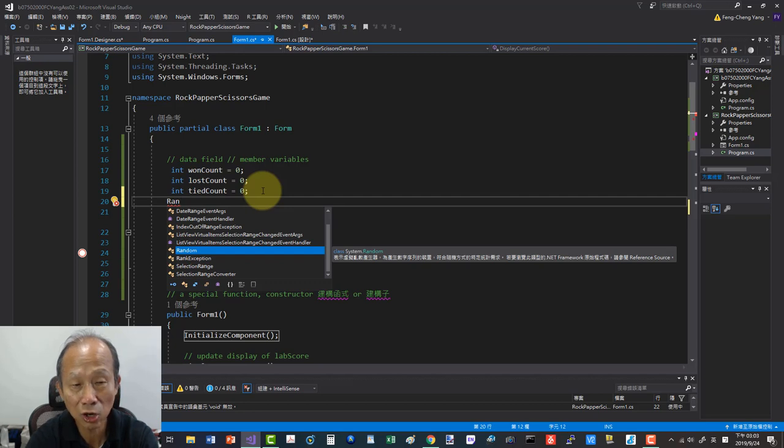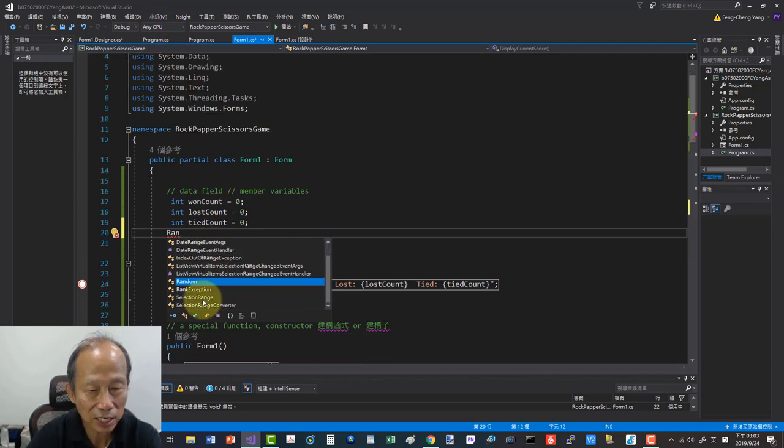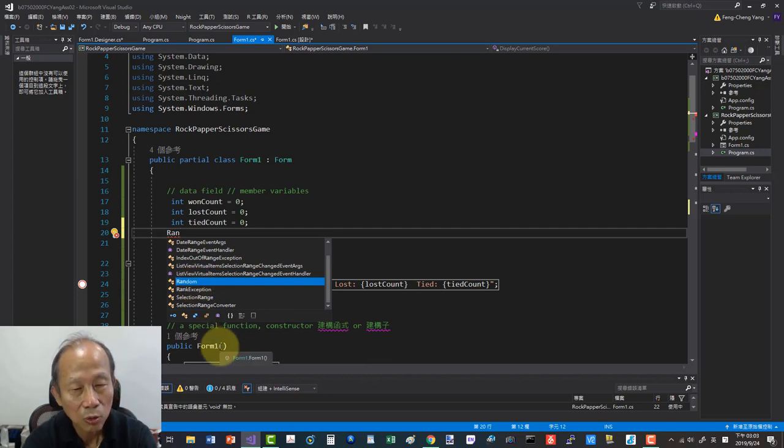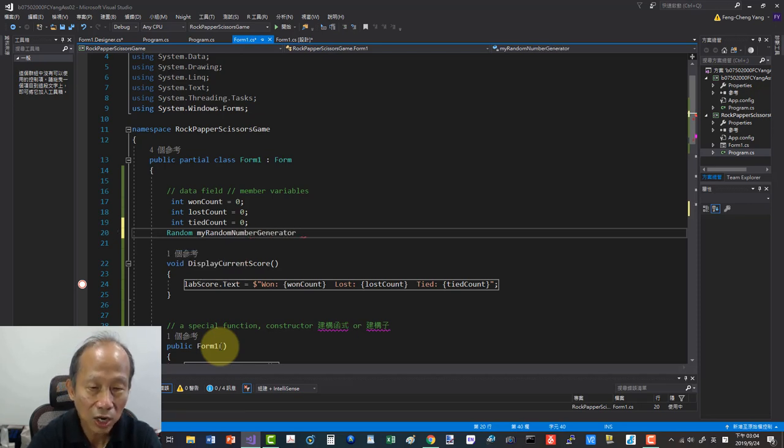Interesting, this class is within the namespace System.Random. Since IntelliSense has highlighted this class name for us, we don't need to type the rest of the characters. So simply type a space, and then random, and I call it my random number generator.